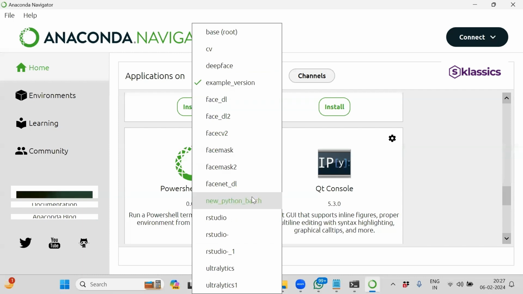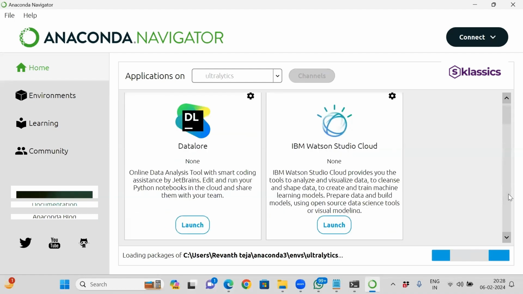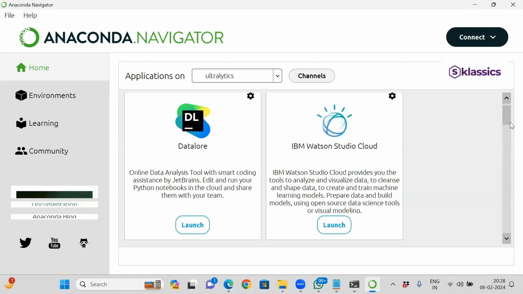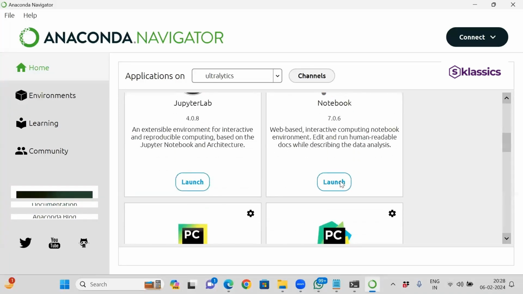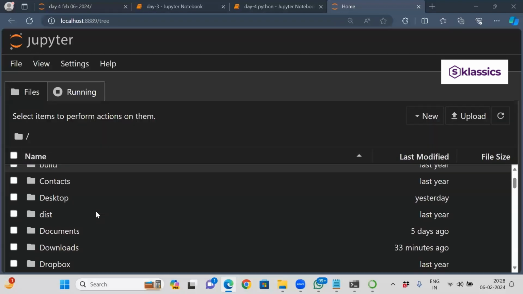I guess I have it with Ultralytics. With Ultralytics, I have an advanced version. I have downloaded the advanced version for that. Need to check once. If yes, this is the advanced version, Notebook 7.0.6. It will be totally different. You can use this also. No need to install everything separately.